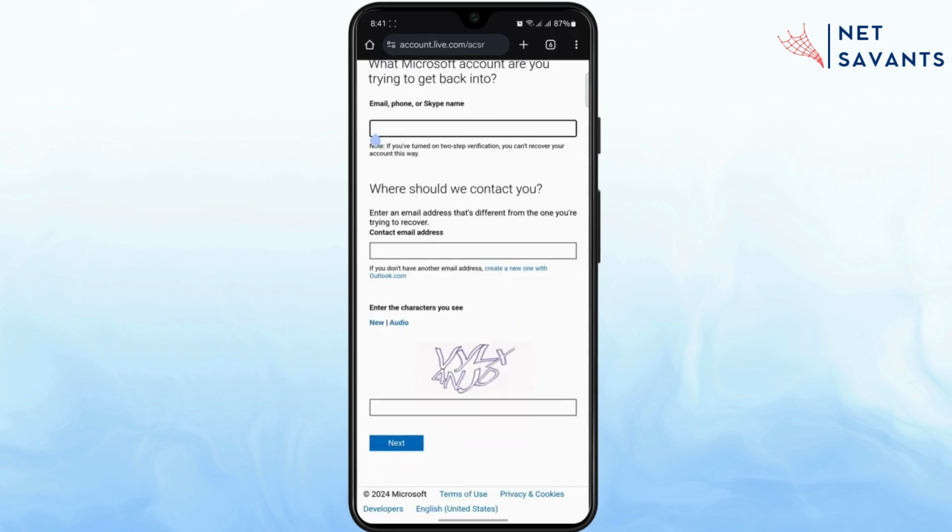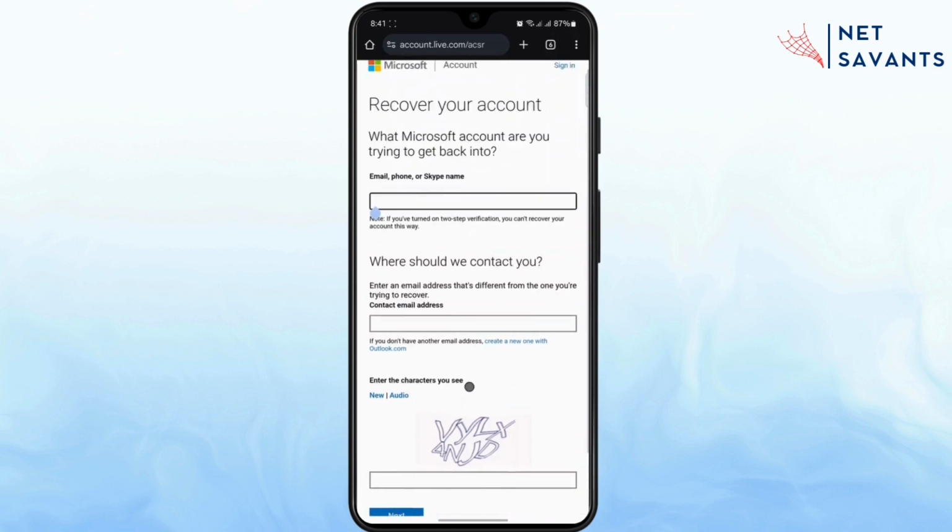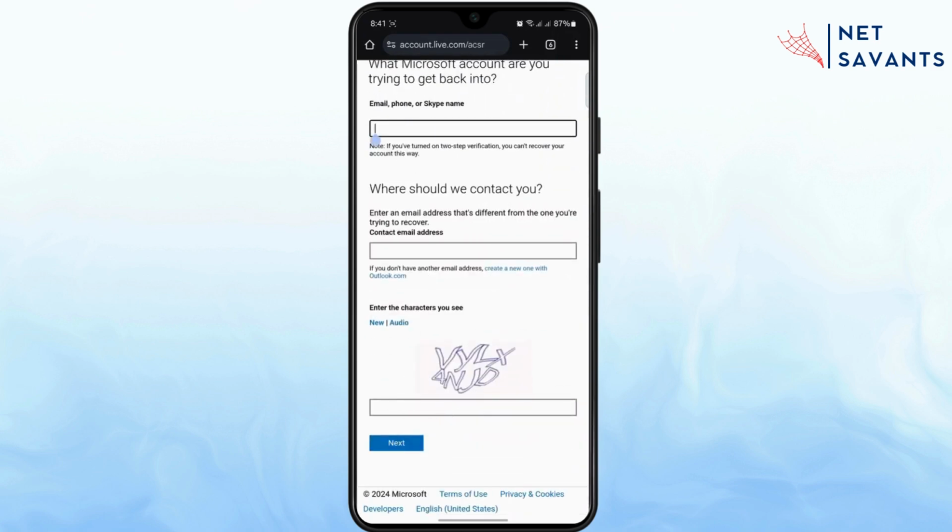So after you do that, you will just have to verify this CAPTCHA. It will be different every time, so make sure to enter it correctly and tap on next. And then Microsoft will contact you back on this email right here that you've entered, and then they should come up with a possible solution to recover your account.